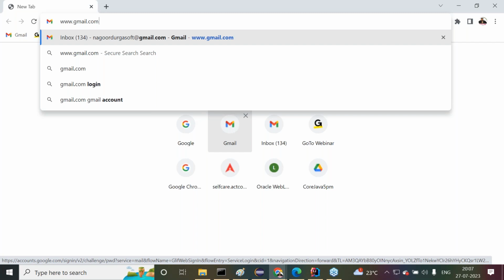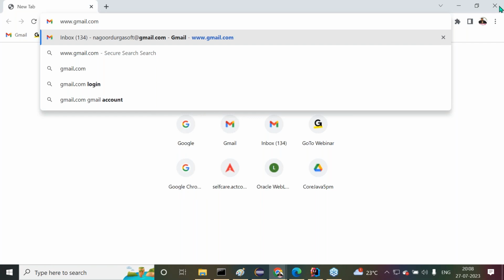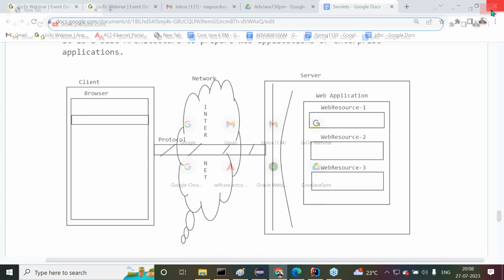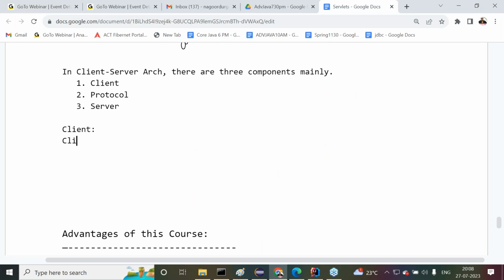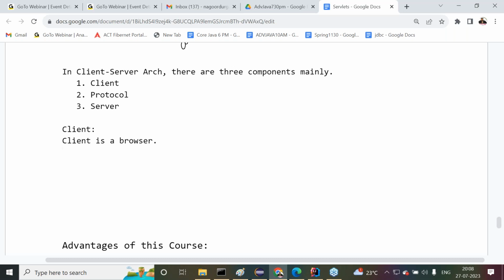So here the point is what? Client is not a computer. But what is client? A browser. That's the first point here. We have to understand clearly. Client is a browser. Okay, fine. Client is a browser. Good. What is its responsibility? What are the main responsibilities of the browser? In client server applications, what is its responsibility? You have to understand it clearly. Client is a browser, not a computer.